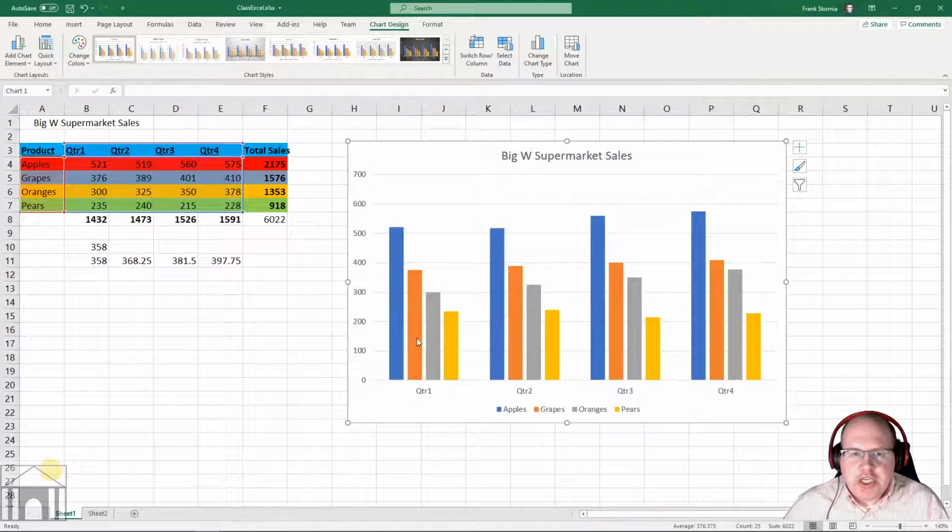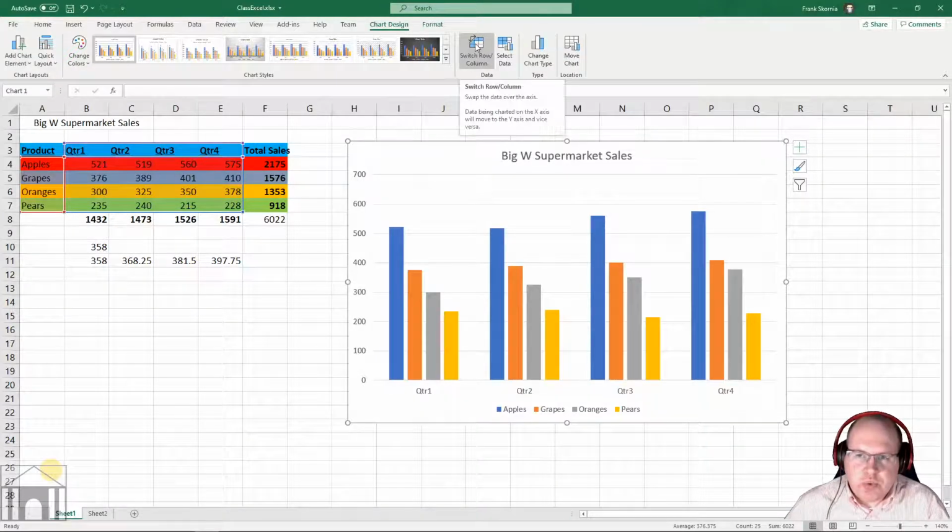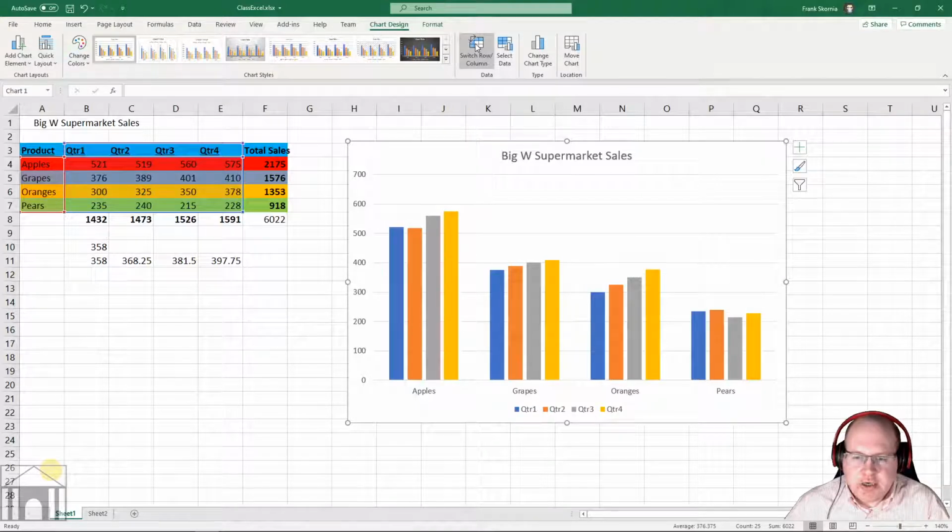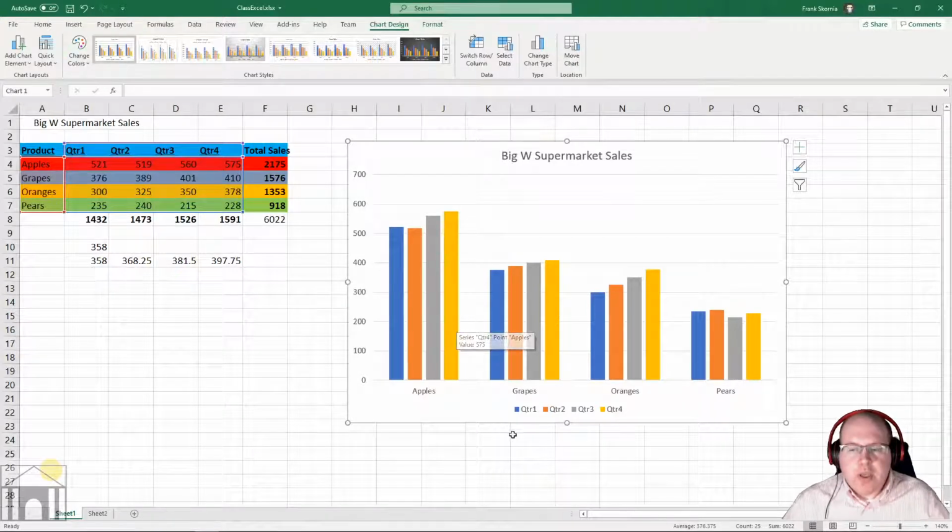But I can also change how the different data gets presented. For example, if I come up here and select the switch row/column, click this here. Now I can compare the different fruits and how they did in each quarter. So here's all of the apples together with quarter one, quarter two, quarter three, quarter four. Here's all the grapes together, here's all the oranges, and here's all the pears. So this might be more useful depending on how you want to present the information.